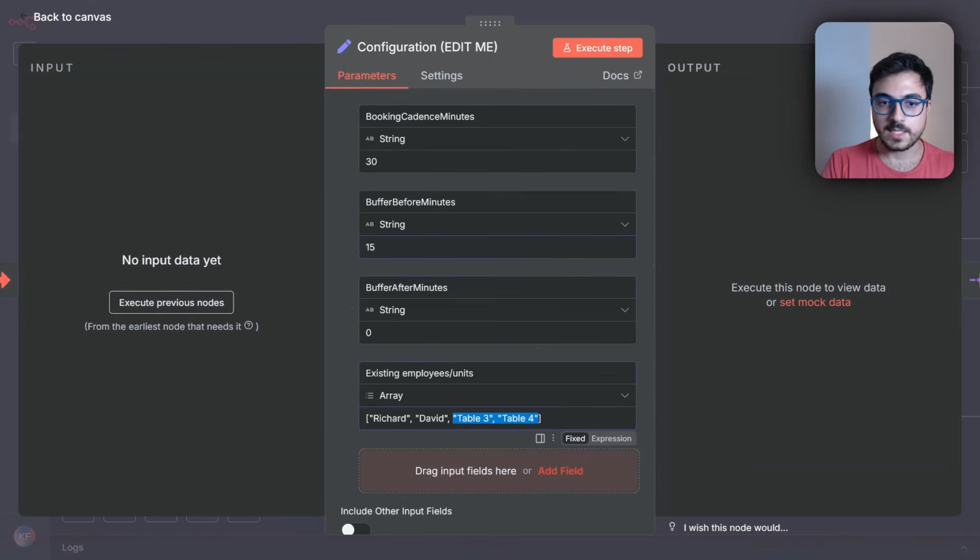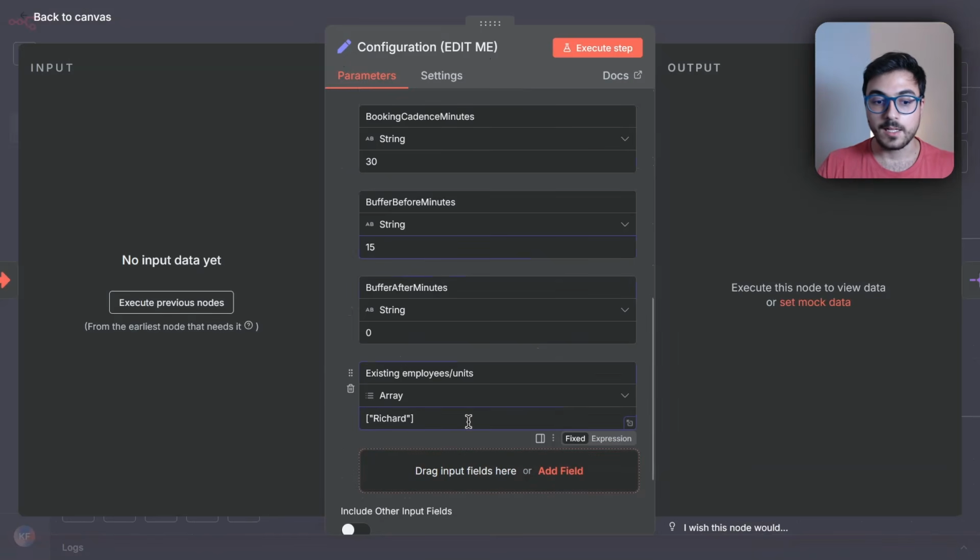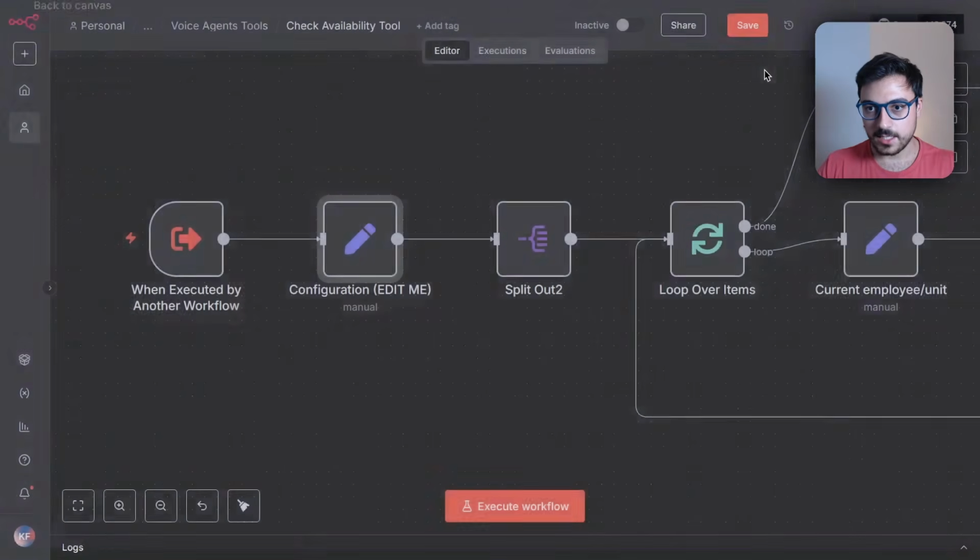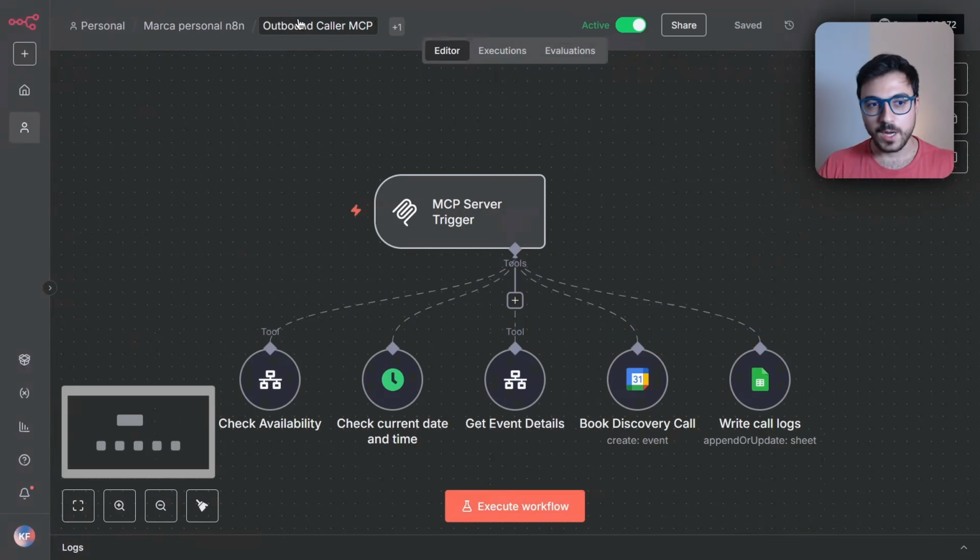The different SDRs or account representatives that you have in your business, or if you are just you inside of the business, just set it to one item, okay? Actually, in this case, I have completely forgotten about something. Go back to the outbound caller MCP if you are setting all this up following the tutorial. Go to the book discovery call.